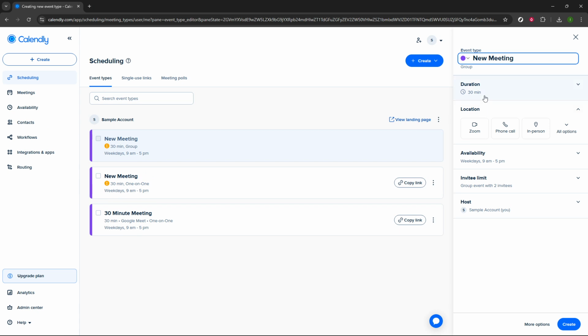Now for the basic setup. Start with a clear descriptive name. Instead of something vague, choose a title like Intro to Yoga Workshop or Team Onboarding Session so invitees instantly understand what they're signing up for. Keep it concise and action-oriented to look clean on your booking page.